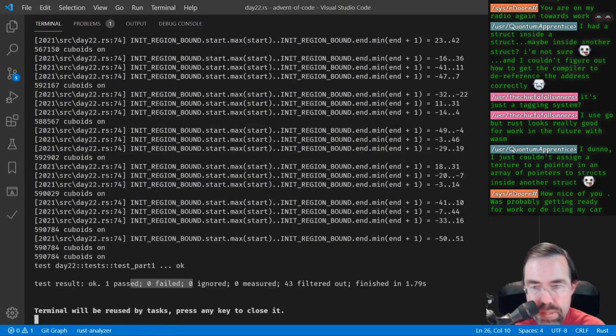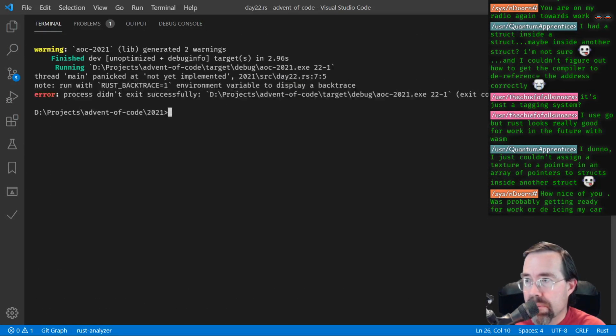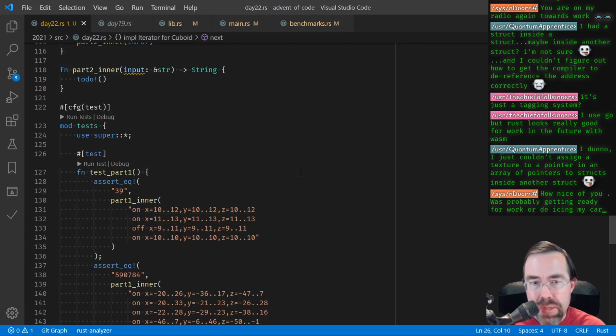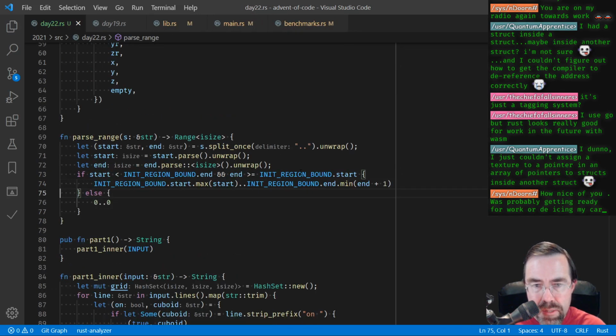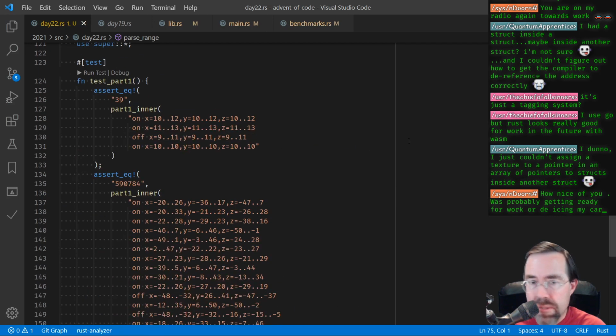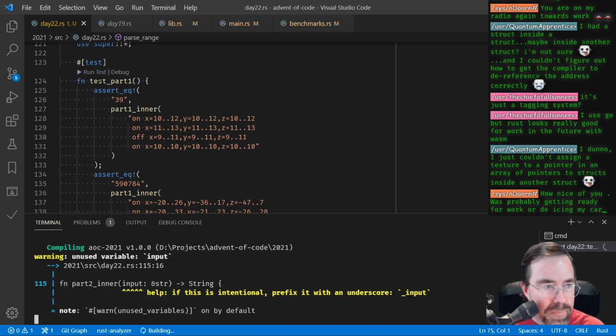And we pass. I should probably get rid of all that debugging now that it passes, right? Debug. Okay, run the test again.